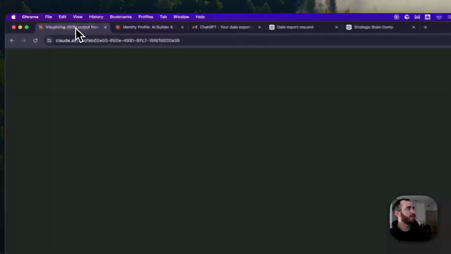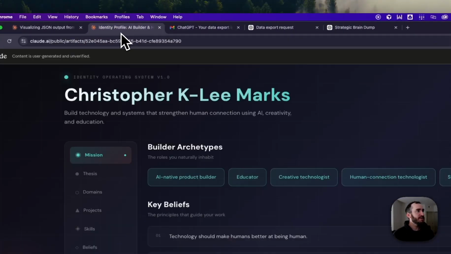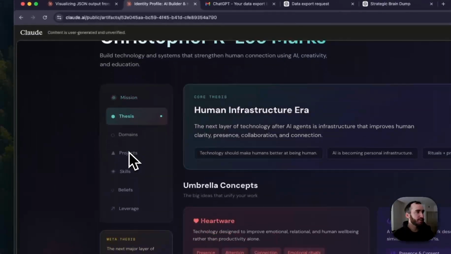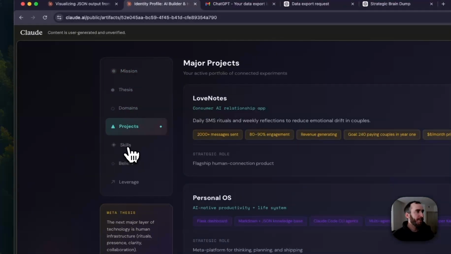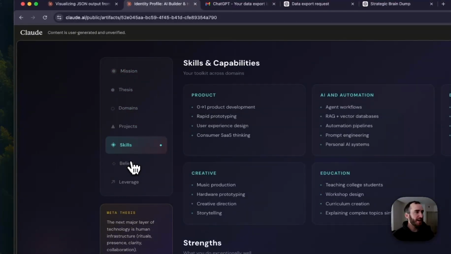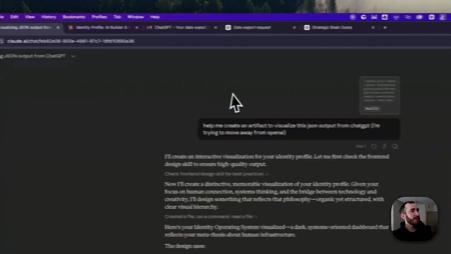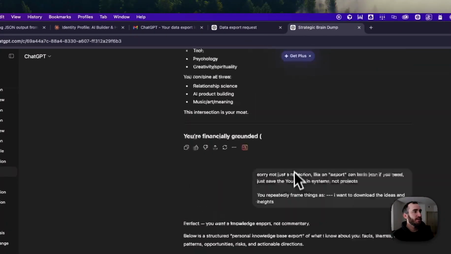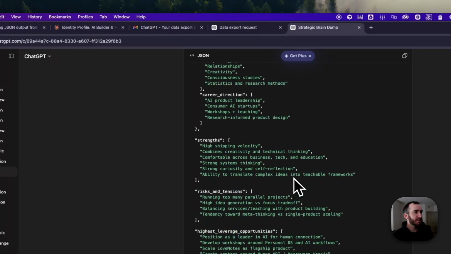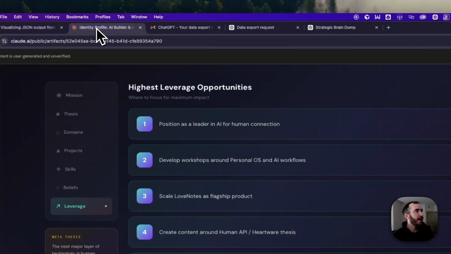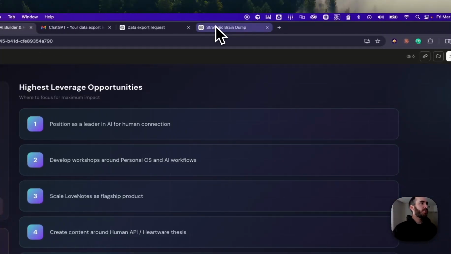I don't want to go into it too much. But this is how I took the JSON that ChatGPT exports and created this really cool identity dashboard. You're going to get a JSON file, something like this, if you use the prompts I gave you. And we're actually going to create this again.